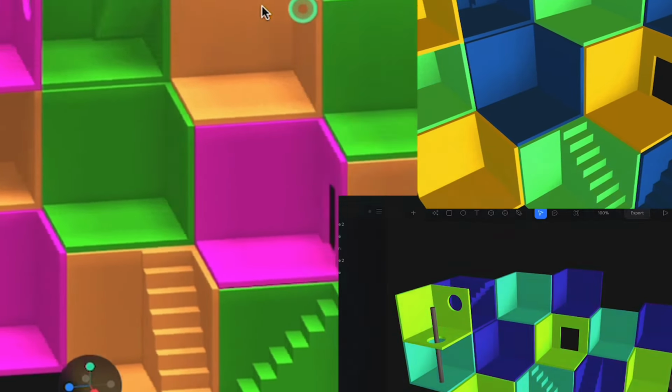Today we're going to be learning how to build this MC Escher looking house. We're going to be using the Boolean tools and spline modeling to get it done.